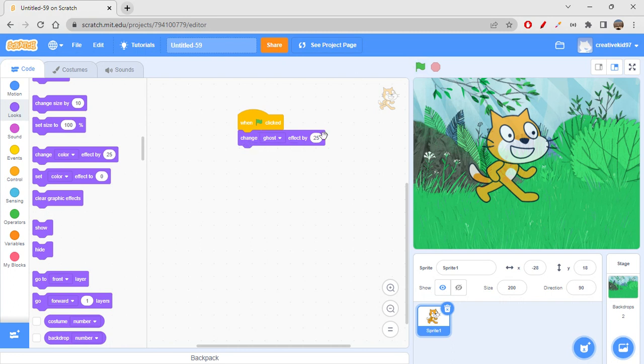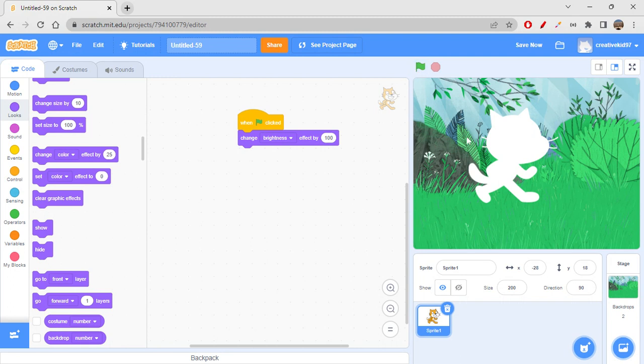And however much you change the value, the effect will be by that amount. So let's suppose we change the ghost effect by 100. Oh my god, it just disappears like that. Okay, so now the next thing is brightness. This is 100% brightness. When you do 100% brightness, there is no color, right? It only shows white color. So see the outline of the cat.